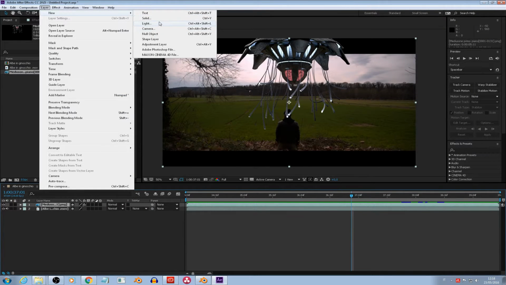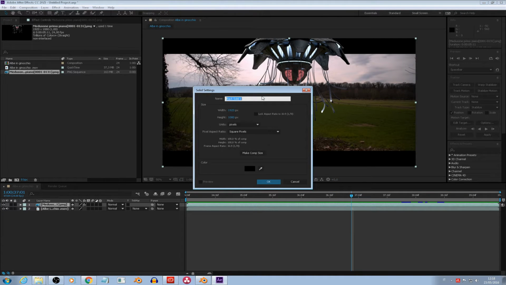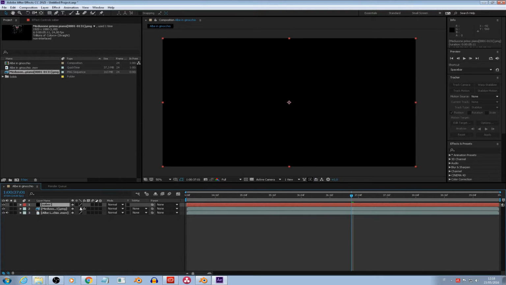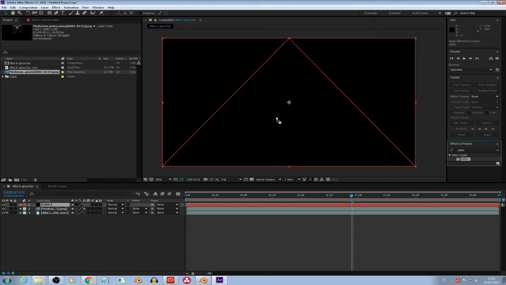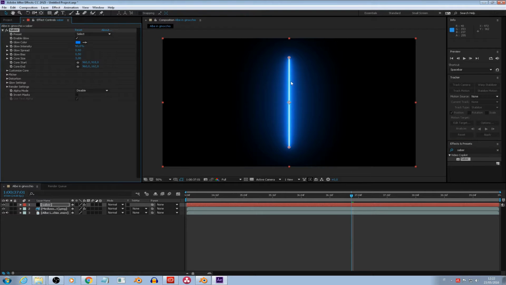So let's make one and name it. Let's make sure that it is black color. Click OK. Now just go in the Effects and Presets tab and type Saber to find it in After Effects. Double click or just drag and drop on your solid layer, and you can see this straight blue light line that tells you that the plugin is ready to use.